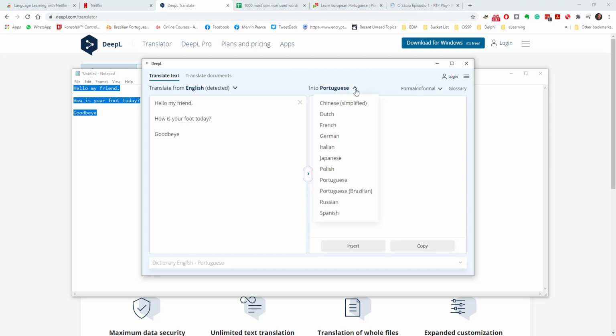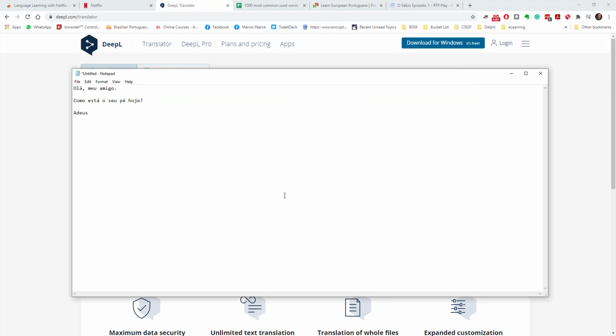You can select either Brazilian or European Portuguese, and there are other languages as well. Once you've done this, you can learn from that as well. And if I click insert, it will translate it there. This works in WhatsApp online here. It works in your emails and so on, which is quite good. So it actually makes you learn as well.